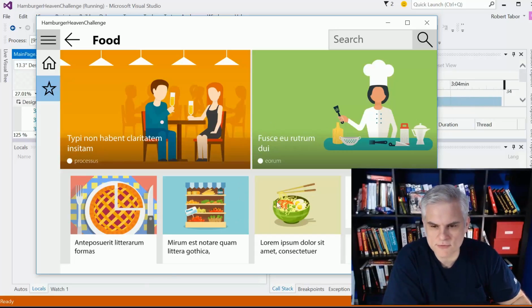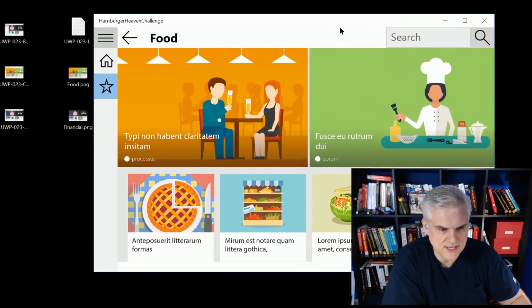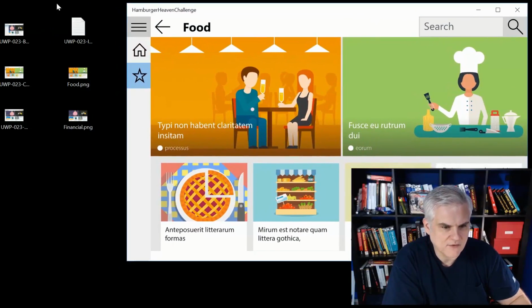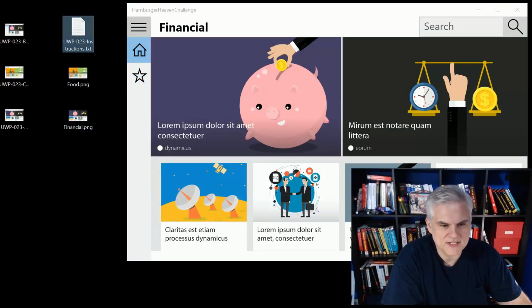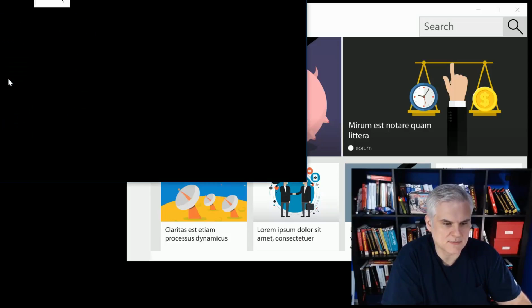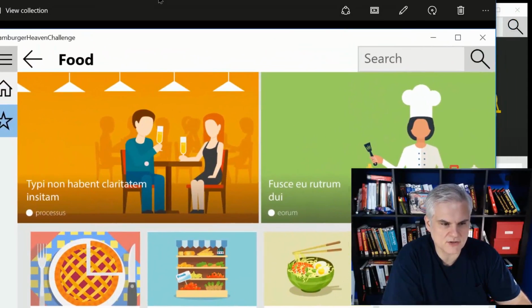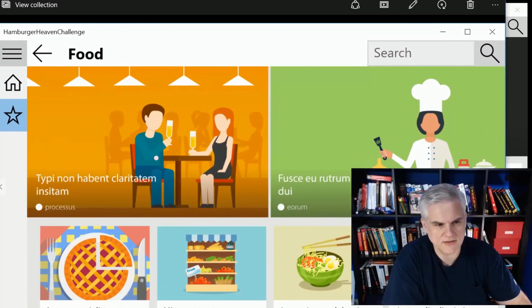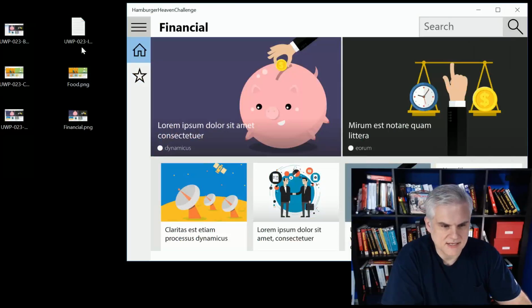Okay, so let's walk through all the requirements for this. I'm just going to leave this running so we can reference it. You can see that I have quite a few resources for you to consider. Here are the food and the financial PNGs. These are what you see in those main areas. Also, I have this instructions.txt. We're going to look at that in the rest of this video. And then here are some screenshots that will give you some guidance on what it should look like so that you don't have to rerun the video and pause it and all that stuff.